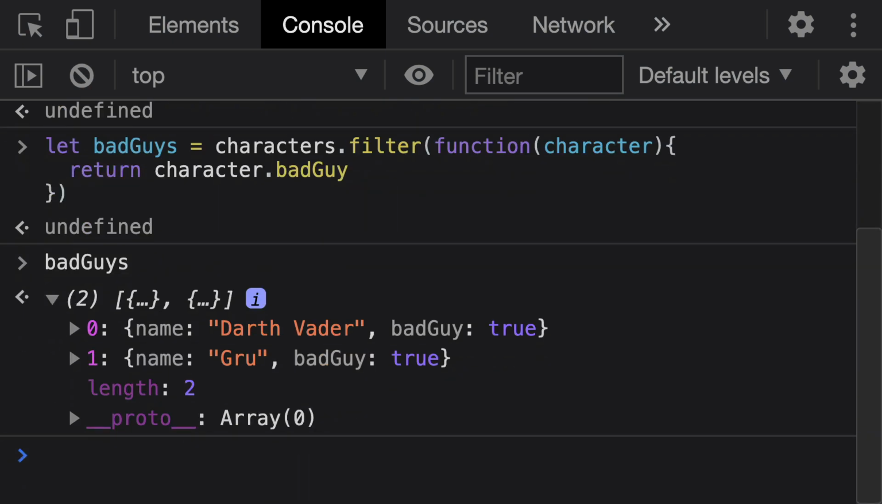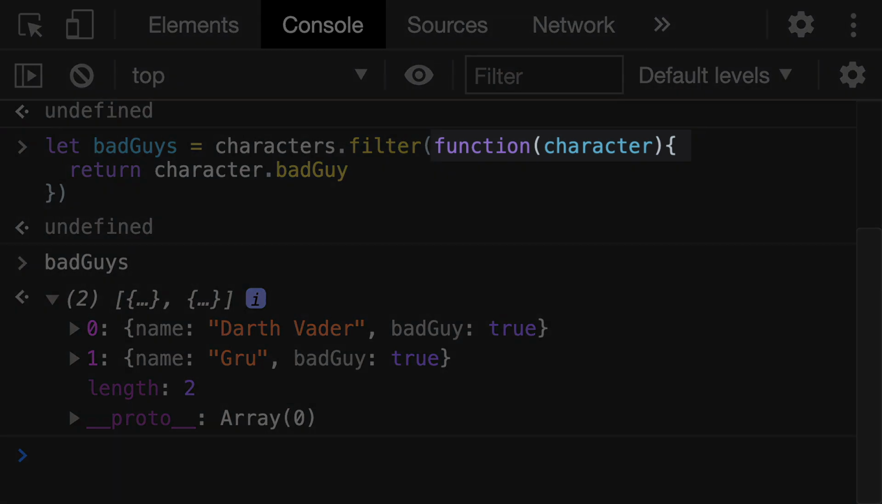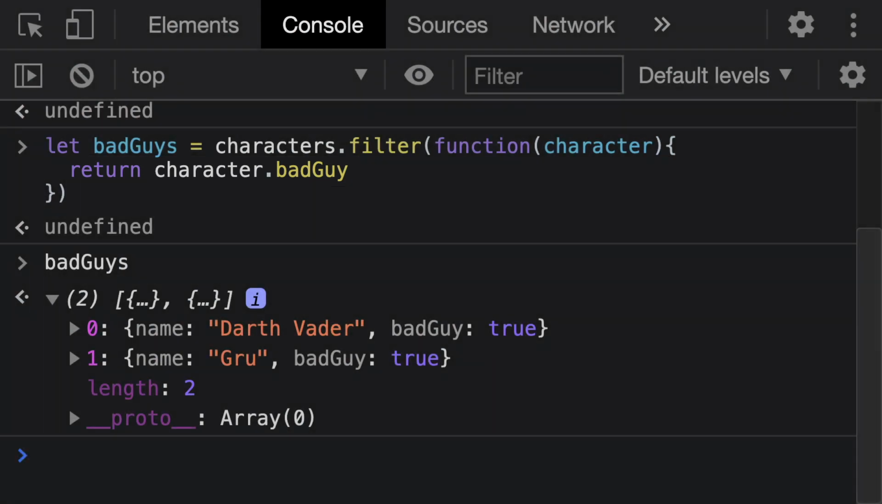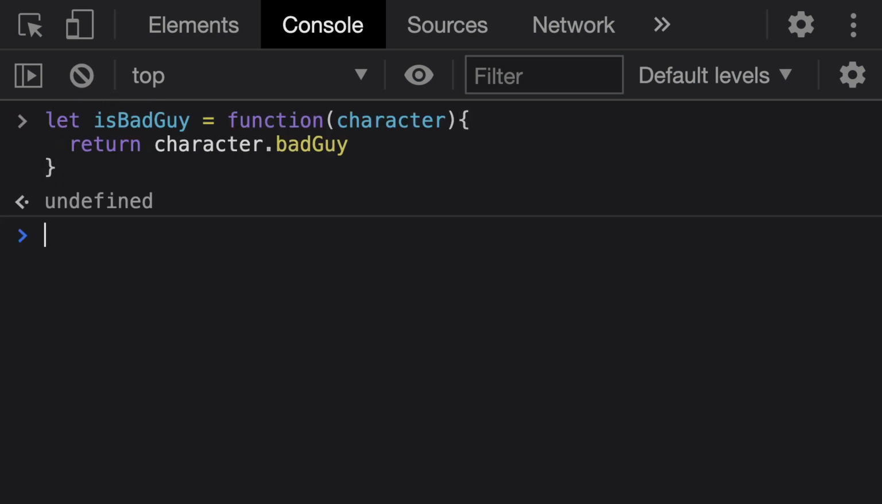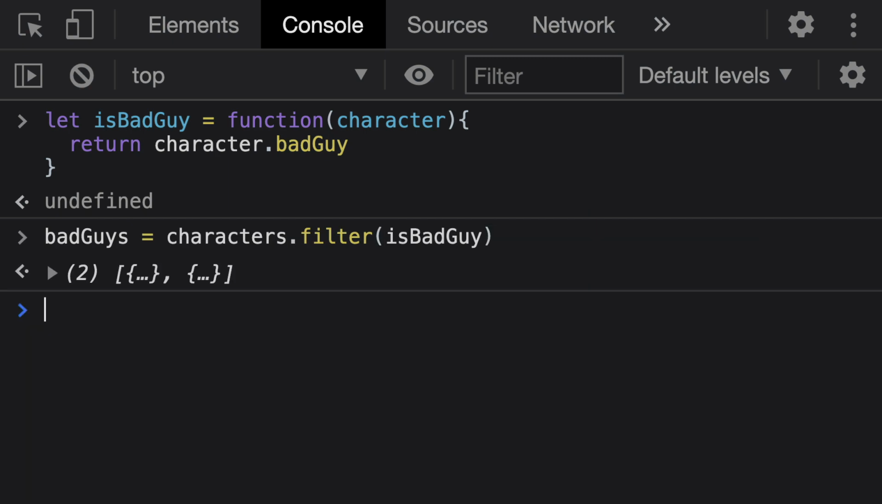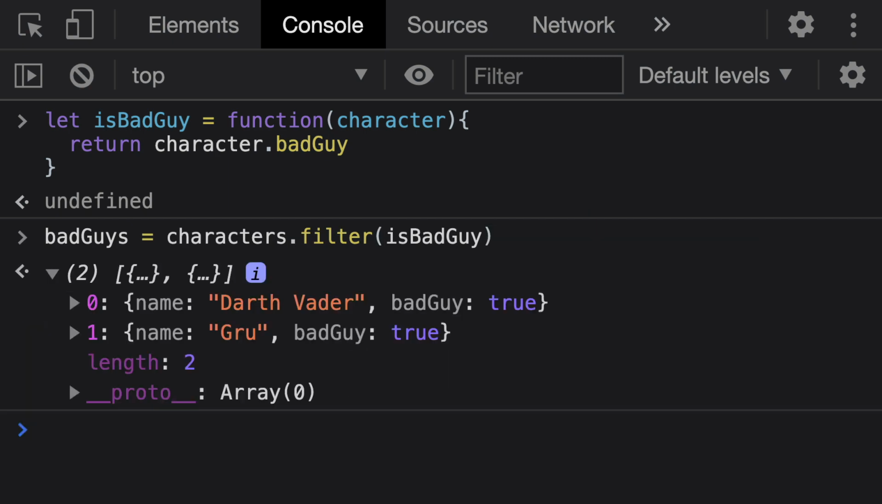So here, we pass a function called callback function that checks if the character is a bad guy or not. We could also assign the callback function to a variable and use it like this. Here, the filter method creates a new array with the characters that pass the isBadGuy test. The benefits of using higher order functions are that the code is reusable and you write less.